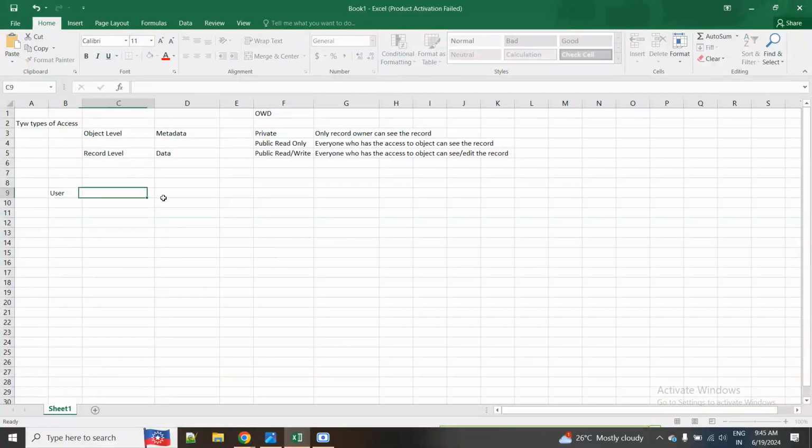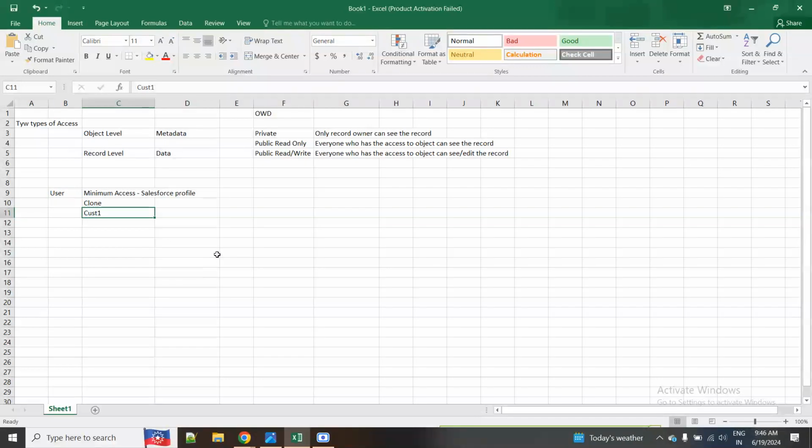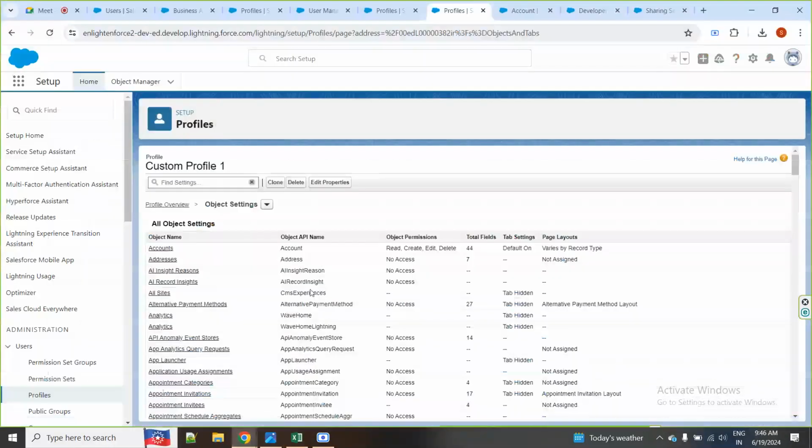I think you must have already created this user. Then use the minimum access Salesforce profile. Then clone it and name it anything, maybe cust1 or something. Assign this profile to this user, and then log in with that user, in an incognito window maybe, or any other browser, and see what access you get and what you can do. Then start opening up the access from the profile level, from a specific object.